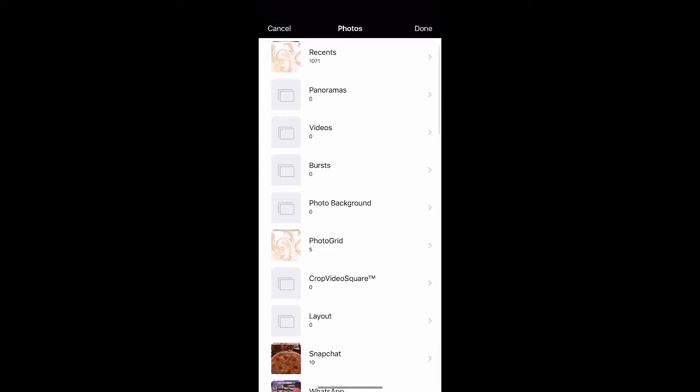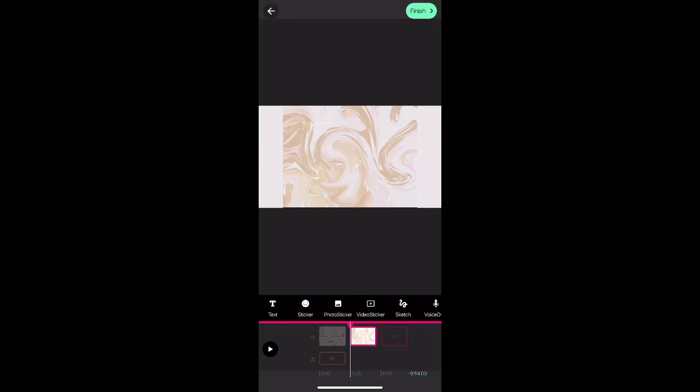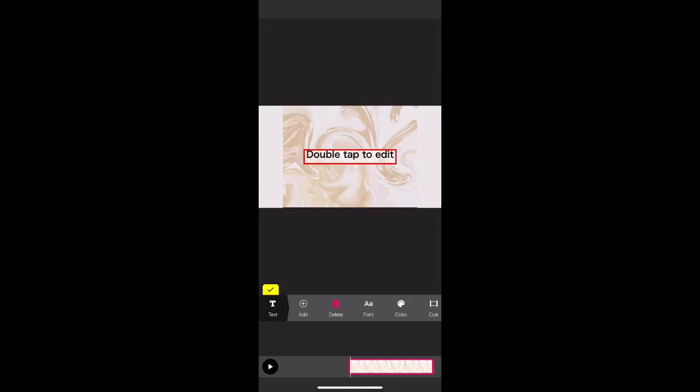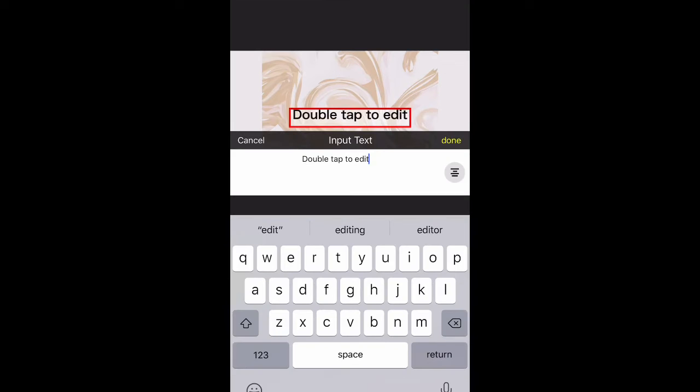So to make the second slide, just do the same thing. Go to your photos, click on the marble. Just wait for it to load for a few seconds. You're gonna do the same process as you did the first time. Click on text. Go to add, go to your caption, go to your white background, A, B, C, D, E, double tap to edit.